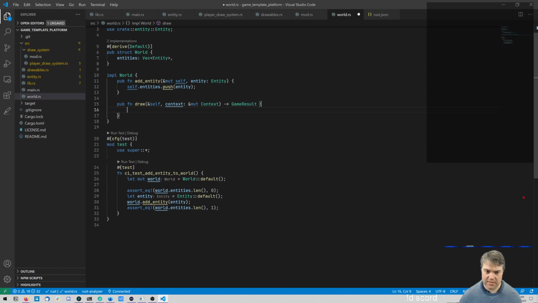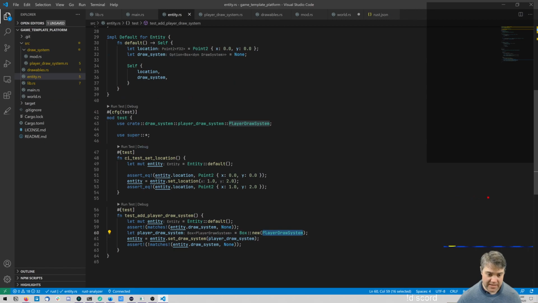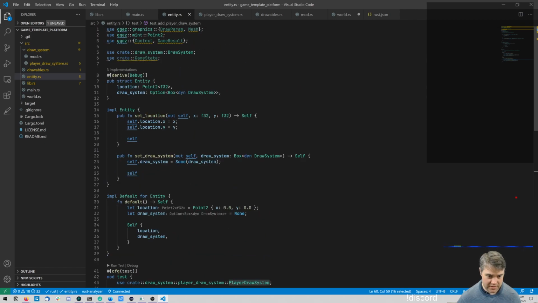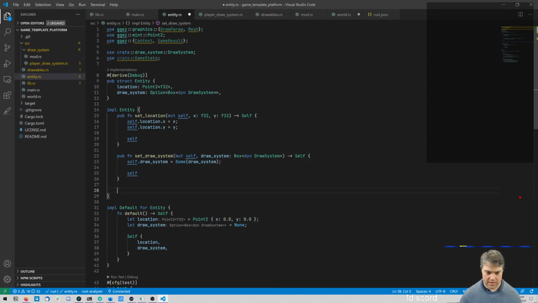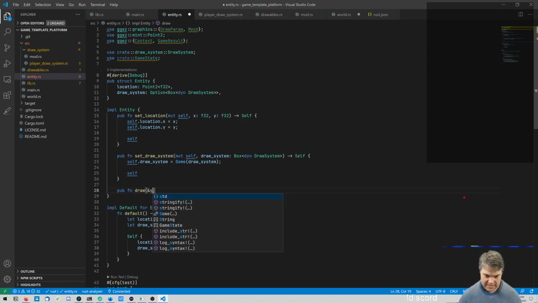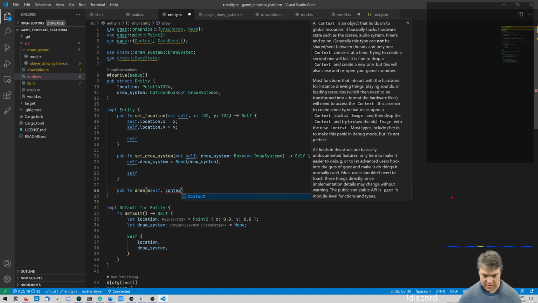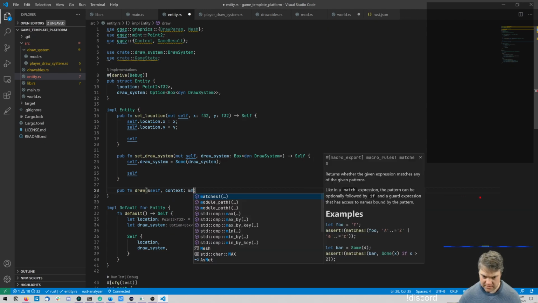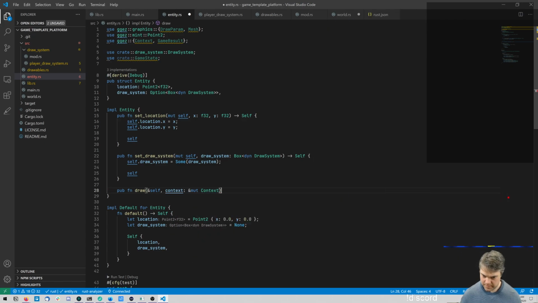Game results. And then I want to loop through all of these entities and run draw on them, which means that each of the entities we need to implement draw here. So have a pub function draw. It's going to be a self context. We're going to return a game result.